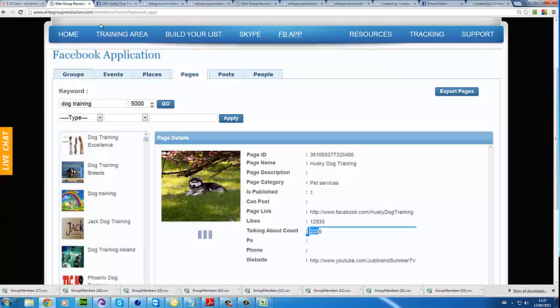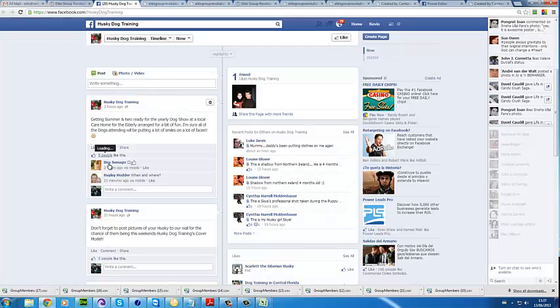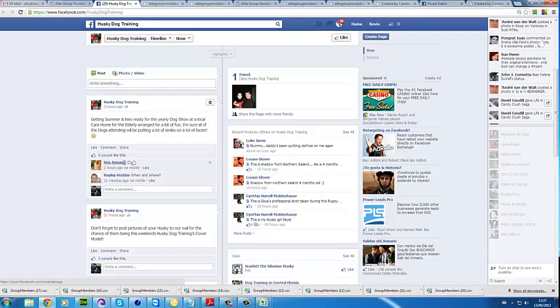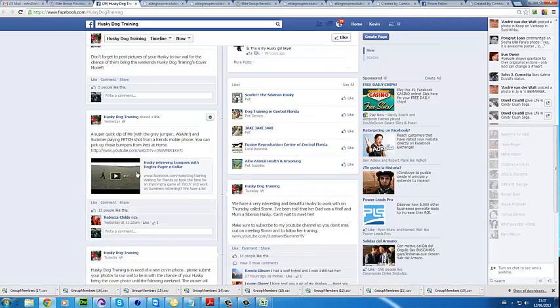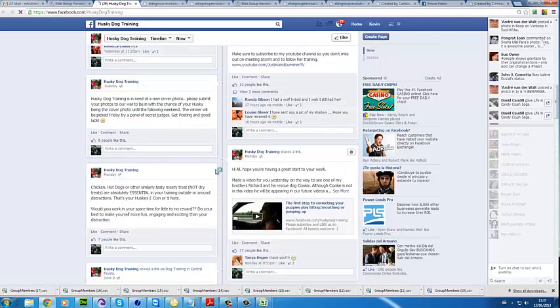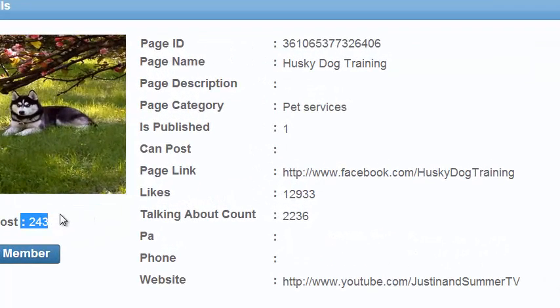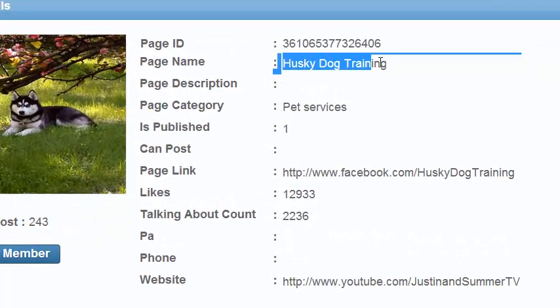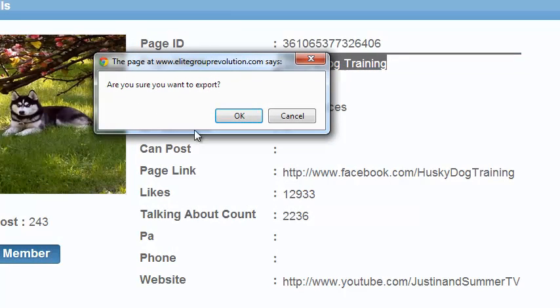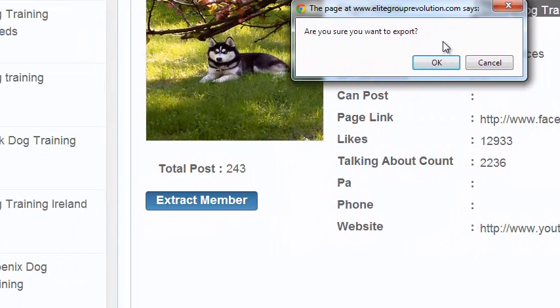And while that's searching, let's go back here. What it's doing is it's picking up this person's name and ID, the people who click like, the people who actually make a comment, and the people who share. So it's basically picking up super active Facebook users. You can come back in here, and out of all this page, we've got 243 people that are active on a husky dog training page. So I can just extract them members and use it for that.